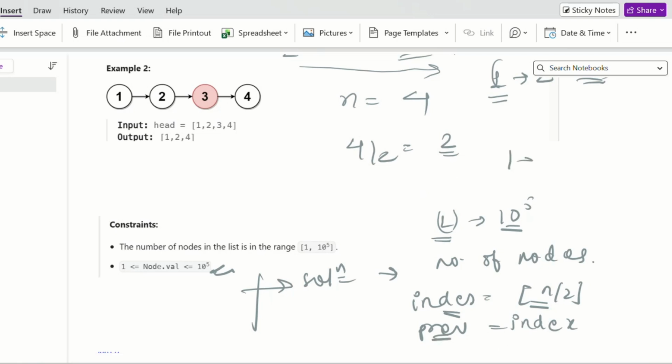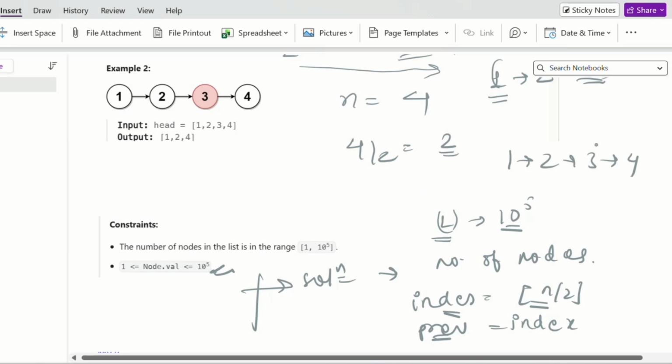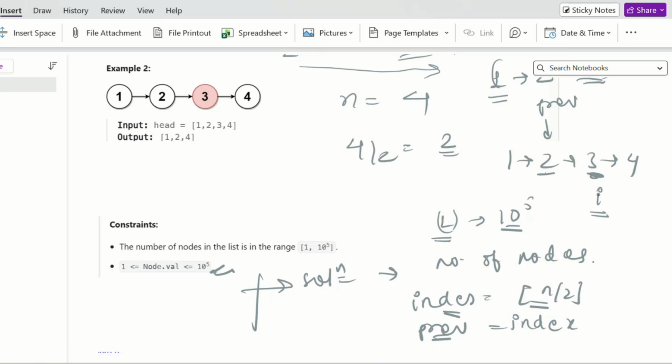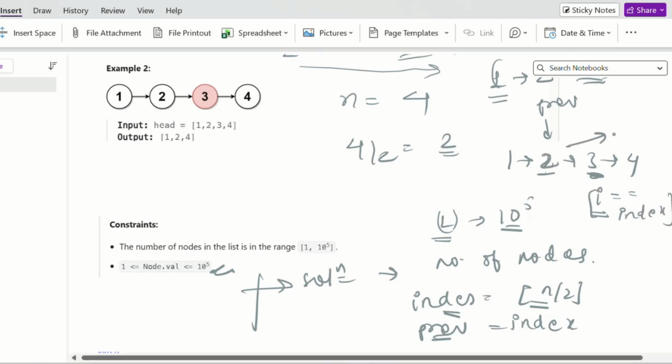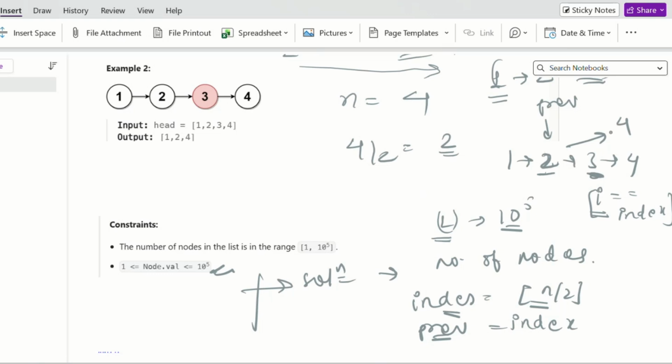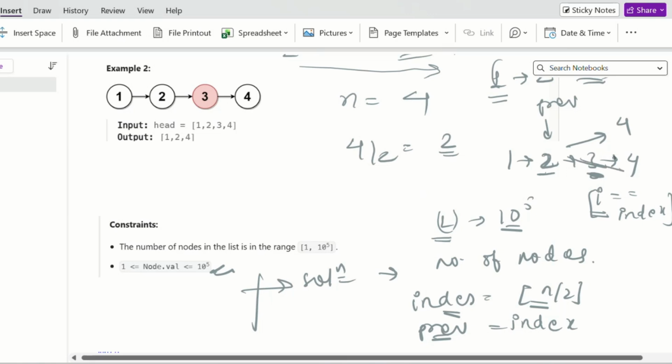If this is my list 1, 2, 3, 4, then if I reach this pointer, this will be my previous, and I will use an integer to see what my current index is. If this equals my index, then what I can do is make this second's next equal to 4. That is, previous next equals previous next next. So if my 2 points to 4, then this will automatically be removed. So this will be my new list.